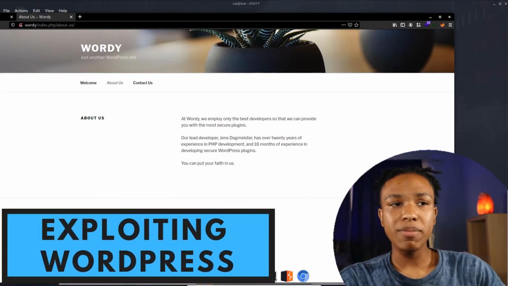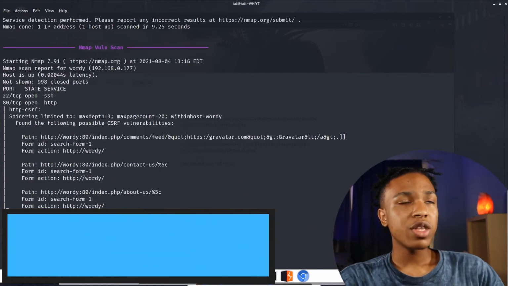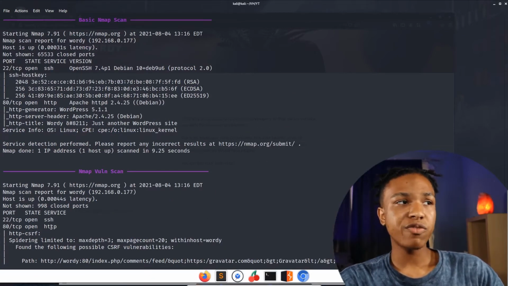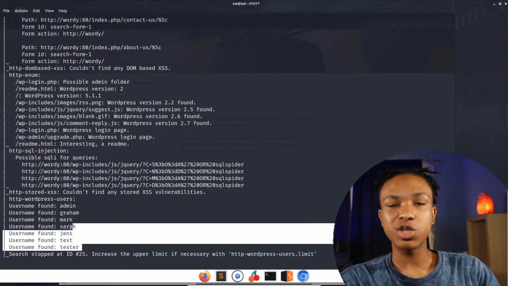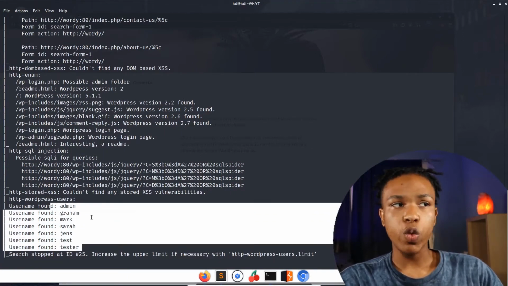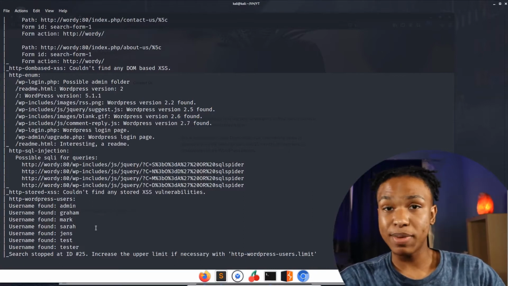Let's go ahead and see what our nmap scan is giving back to us now. With the nmap scan, we did a vulnerability scan. We can see some information about HTTP. That's pretty cool. But coming down here with something even better, we actually have some usernames that have already been found, such as admin, Graham, Mark, Sarah, Jens, as suspected, test, and tester.